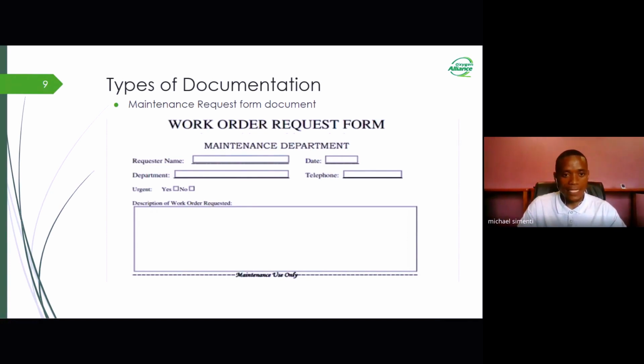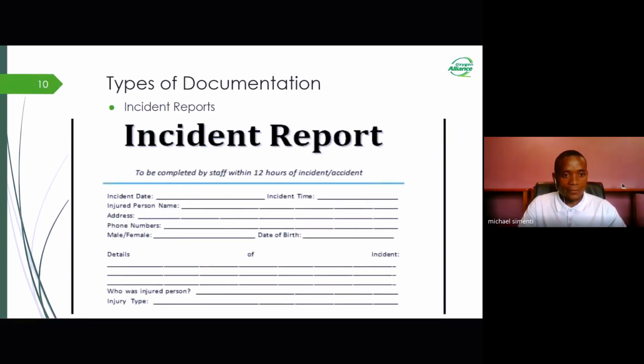So we are moving forward to see the last type of documentation, which is the incident report. Incident reports are documents which take the information of any unexpected event or situation that might have happened in the working station, in the workshop, in the department, in the ward, wherever. If there is anything that has happened, that has to be documented. If there is any injury which has been sustained, that has to be documented.